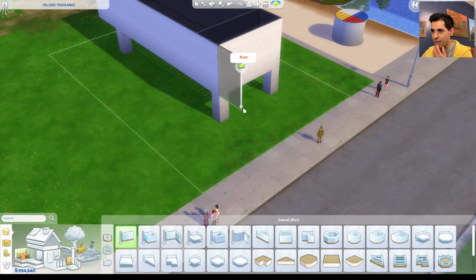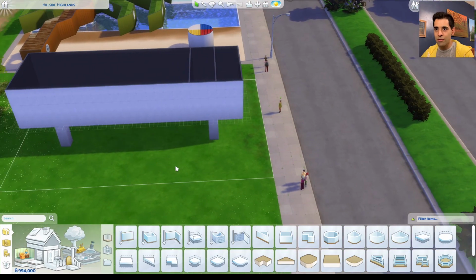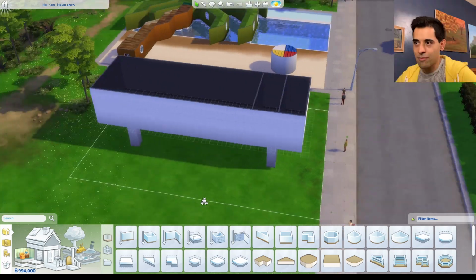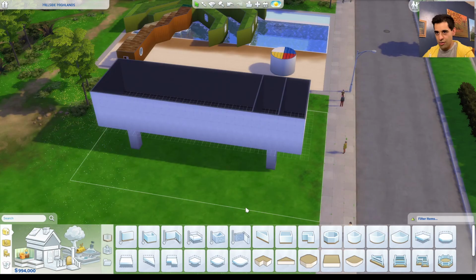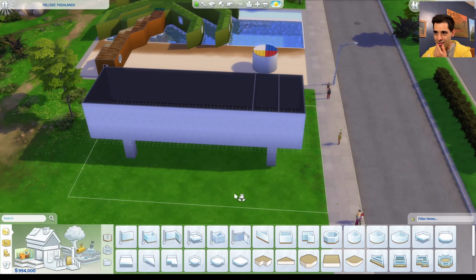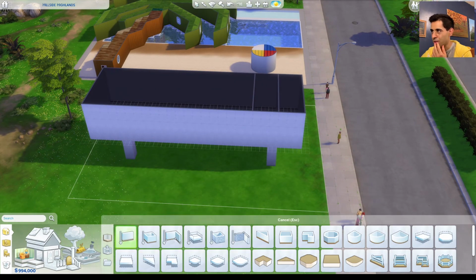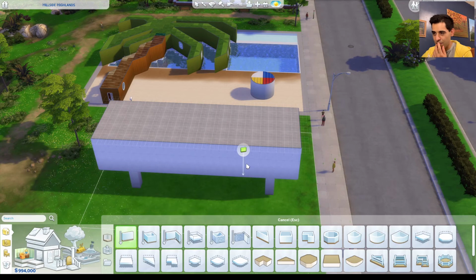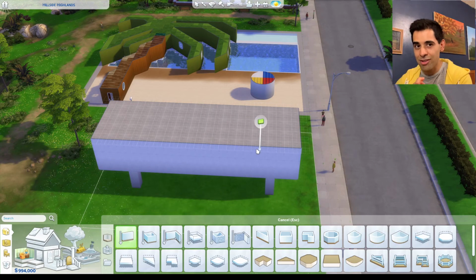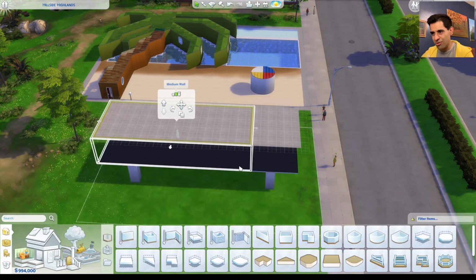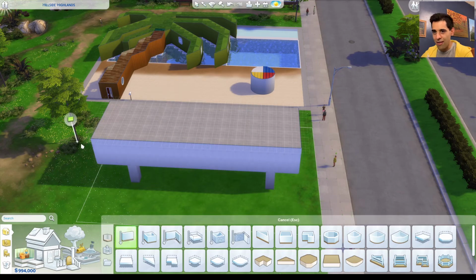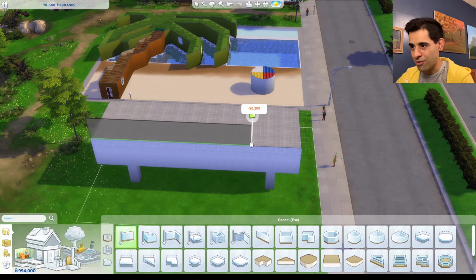How am I gonna do this now? Alright, so far we got a big honking rectangle. I'm trying to picture it in my head, kind of get a feel for what we're doing here. As always, I don't really know what I'm doing here. Is this gonna be a two-story? This might be a two-story house. Huh. I did not plan for this.